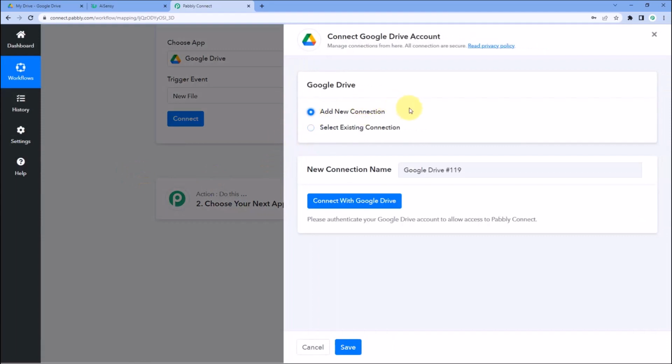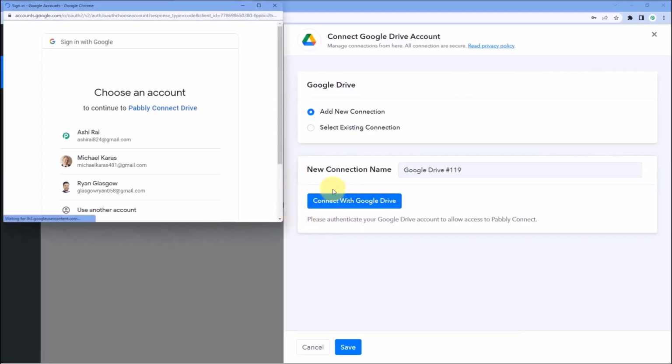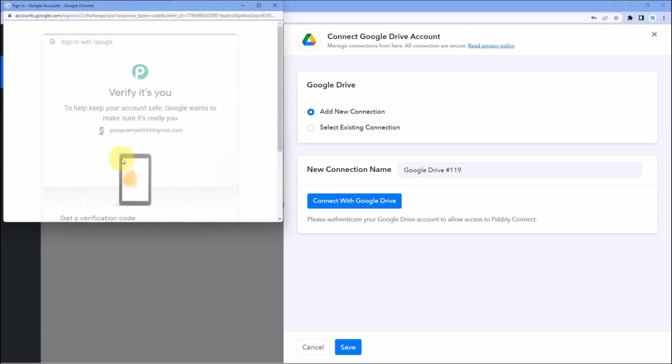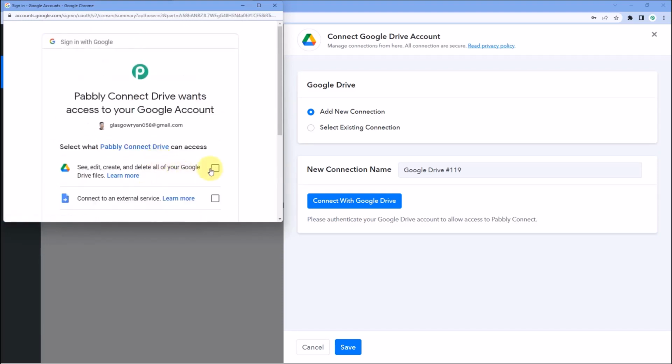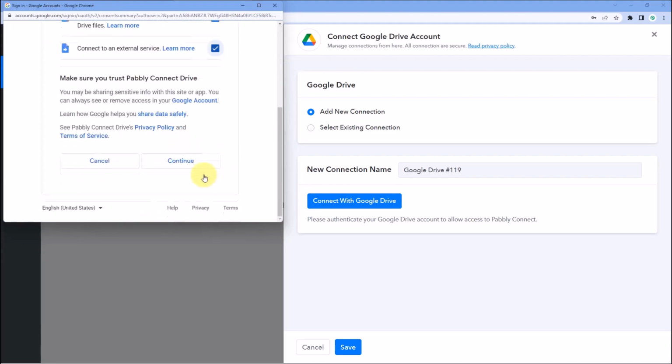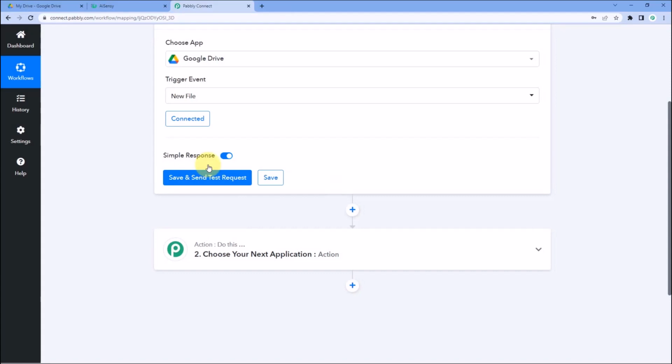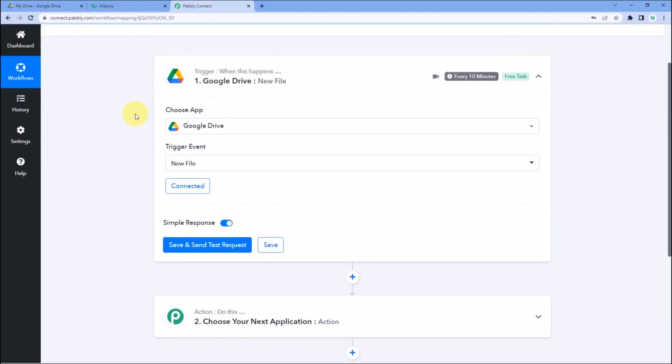Select add new connection. Now here, we have to connect our Google Drive account with Pabbly Connect. To make the connection, we just have to click on this connect with Google Drive button and select the Google Drive account which you want to connect. So Ryan Glasgow, this was my Google Drive account. So I'll just connect it. Now after that, just give Google Drive the permissions and click on continue. Now we can see that because we have selected our Google account, and we have already logged into it in our browser, Pabbly Connect is now successfully connected with our Google Drive account.